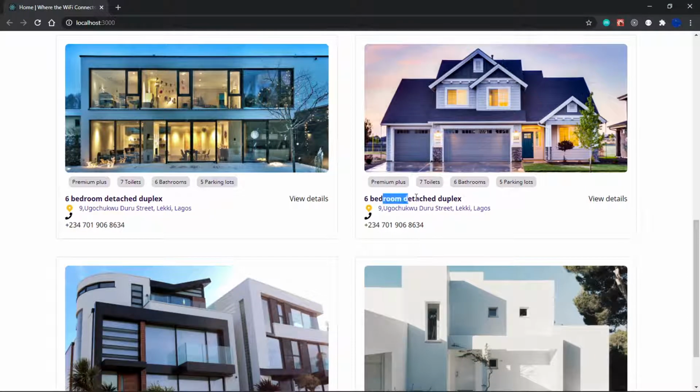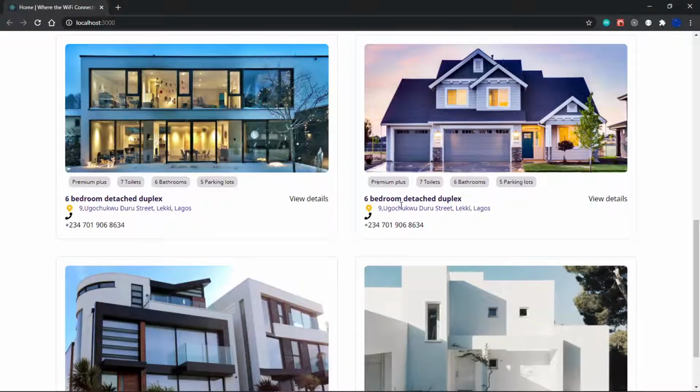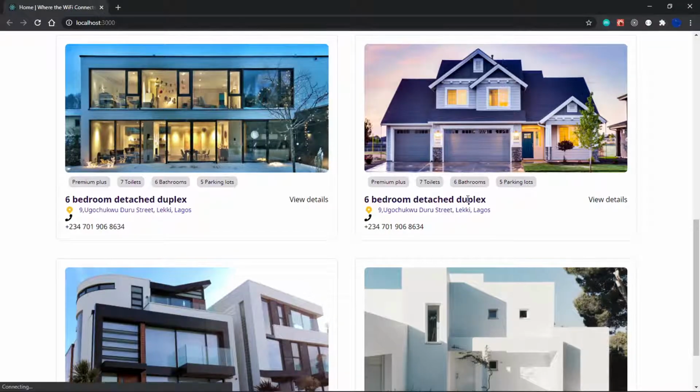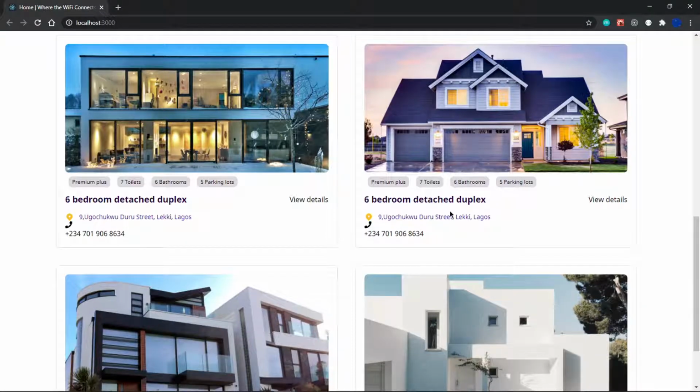And then I need to make this bigger. Let me just do that before I forget. It's the title, right? It's the title. Give this a class name of text-xl, make it bigger like that, and then push this down away from these two icons. So inside this div, I'm going to say margin bottom of 4, which will push it down like that.